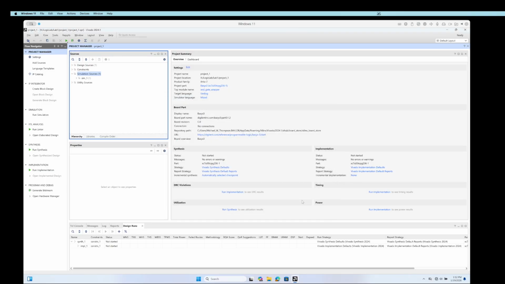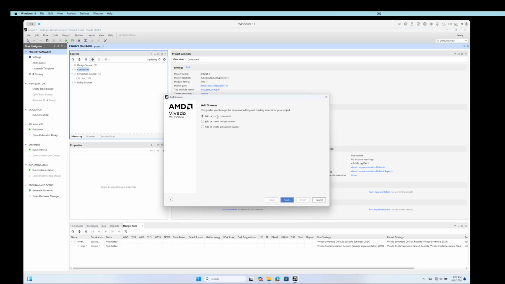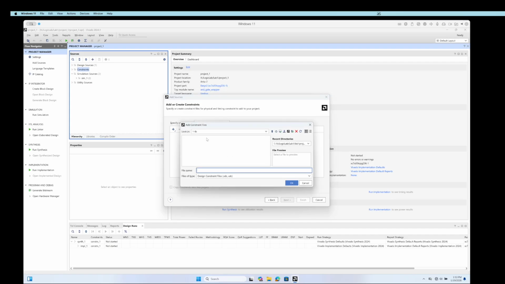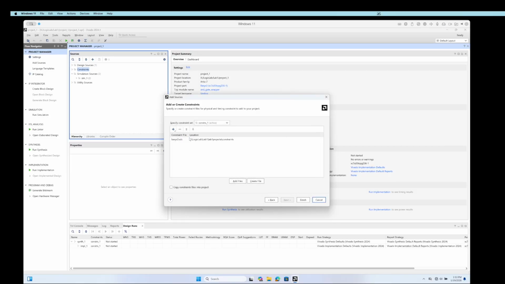So now I've got the simulation sources in. The next thing I need to do is put the constraints in. Okay, so I highlight the constraints folder there and then hit the plus button. It's got the radio button as a double check. We're going to add files. You can do it this way too. Okay, and I'm going to navigate to the constraints folder where I have the one constraint file for this very simple project.